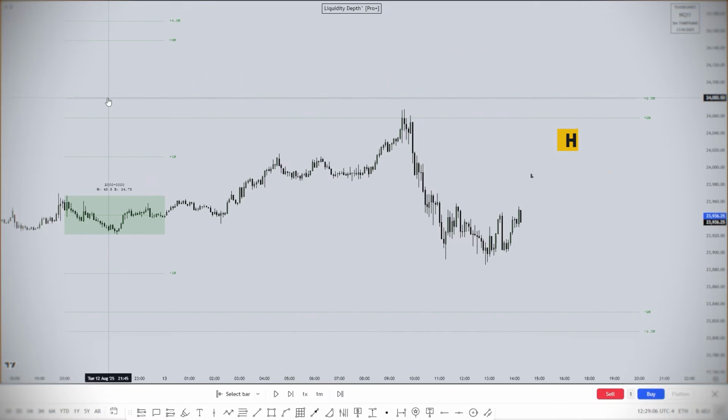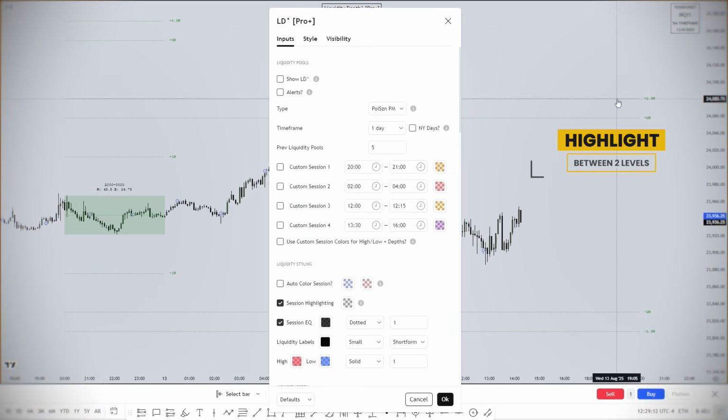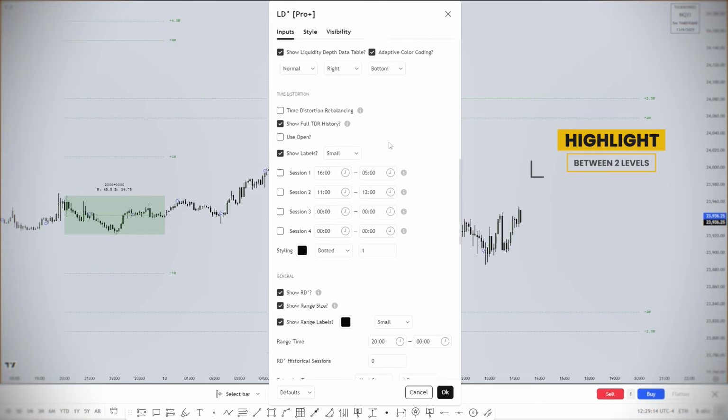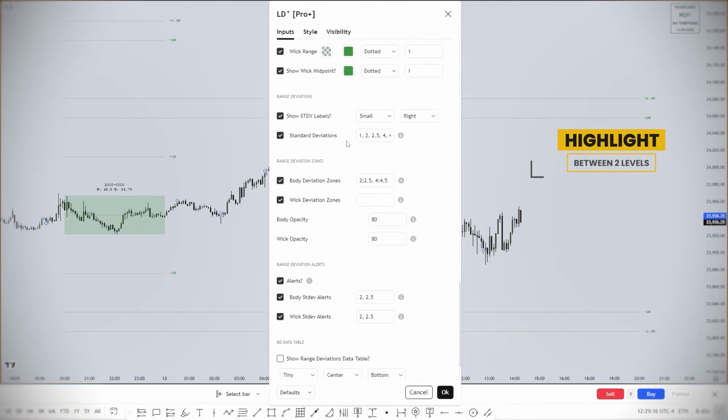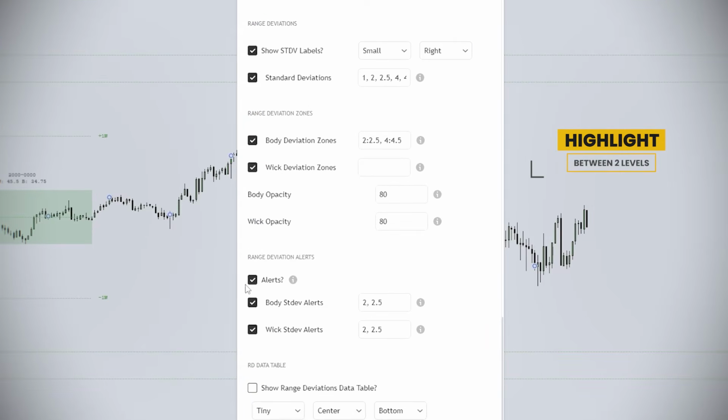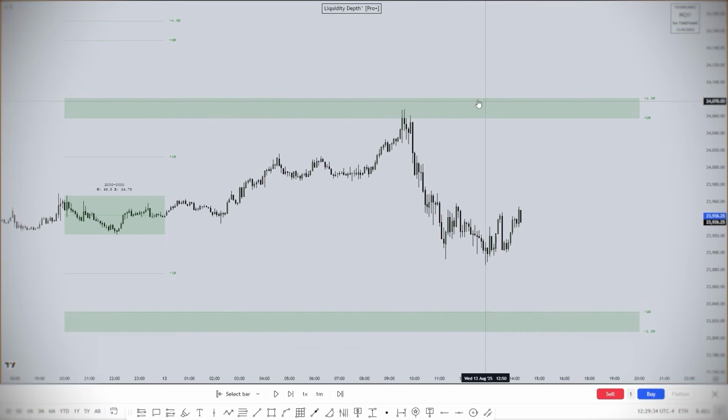Let's say we want to highlight the body between these two levels, between the 2 and 2.5 standard deviation. All we have to do is go into the settings, make sure to go to the range deviations tab, and make sure that alerts are enabled and entered inside here. 2, 2.5, and now what we have to do is enter 2.5 inside here, and then we click OK, and the indicator will color inside the bodies for those two deviations.